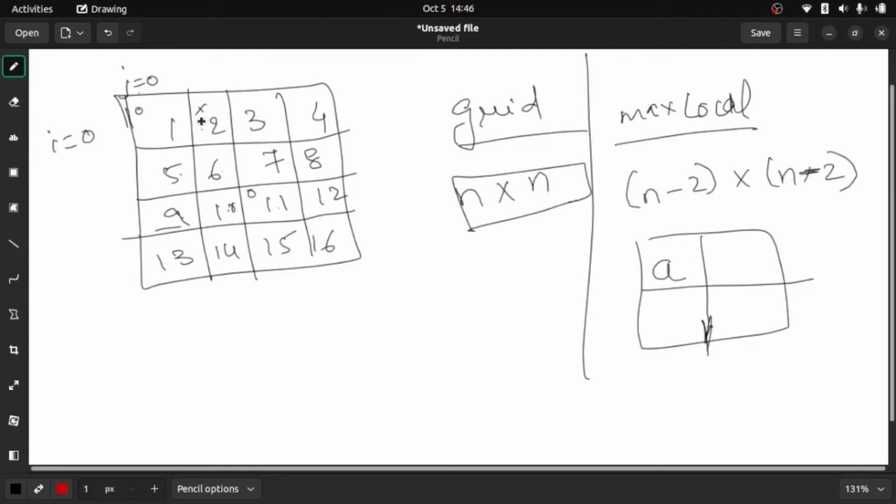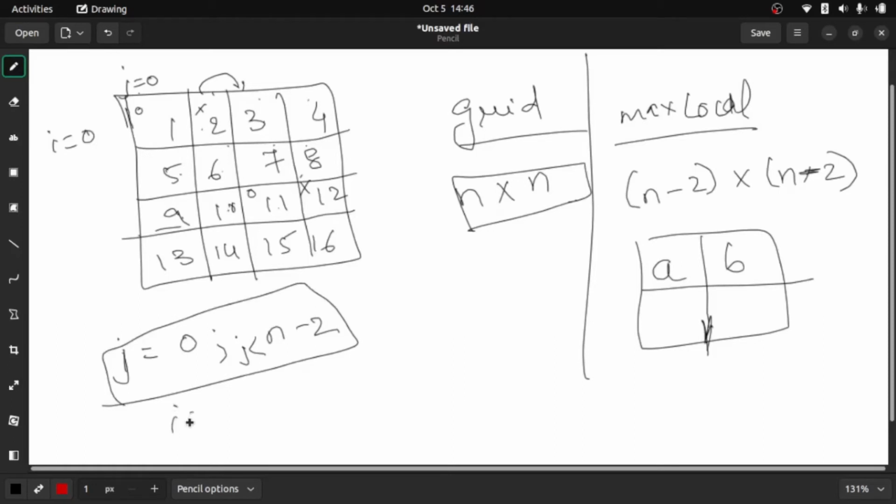Next we'll have to start from 2 till 12, another 3 cross 3 matrix: 2 3 4, 6 7 8, 10 11 12. We need to find the maximum in this matrix and give it here. Now we can't go from 2 to 3, otherwise it will give us an array index out of bounds. So our value of j is going to start from 0 and go till j less than n-2. The same is going to be for i equals 0, i less than n-2. This is important.